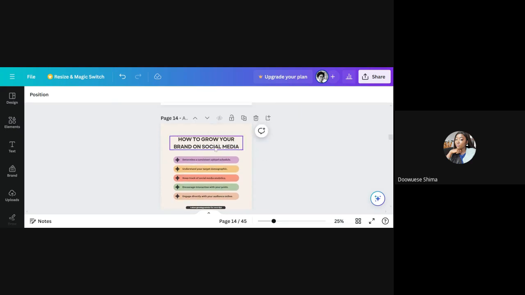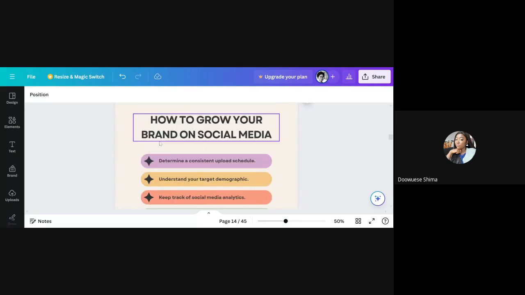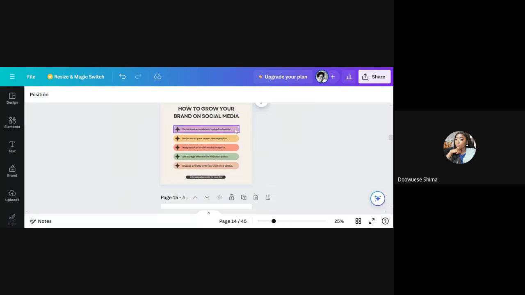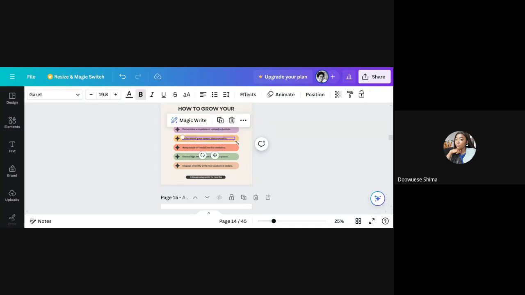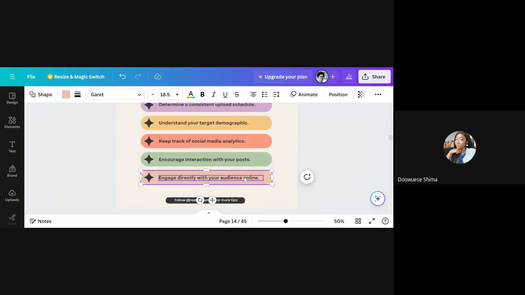This is another example of repetition. Here we have repeated these stars to mimic bullet points. And this is also repeated. It just makes it all pretty simple and easy to look at.